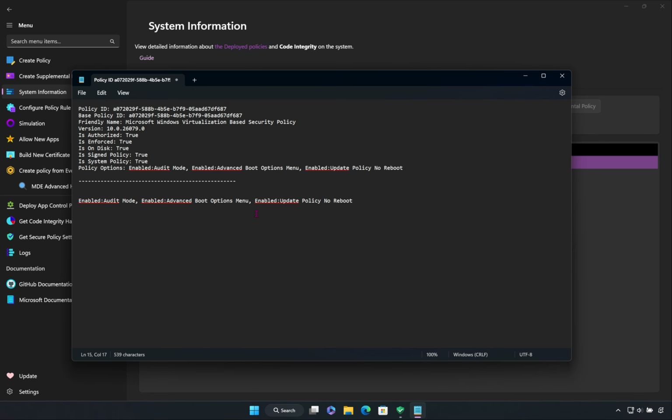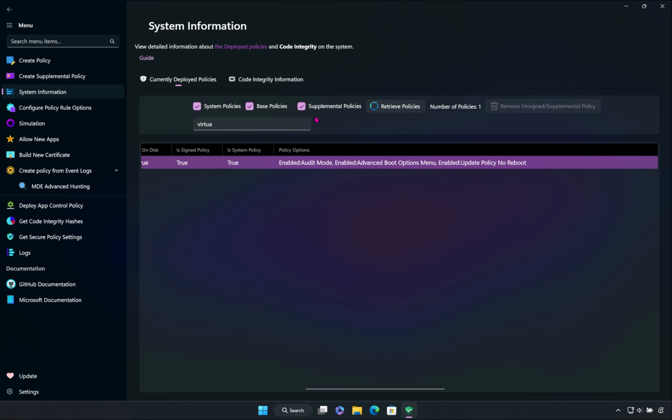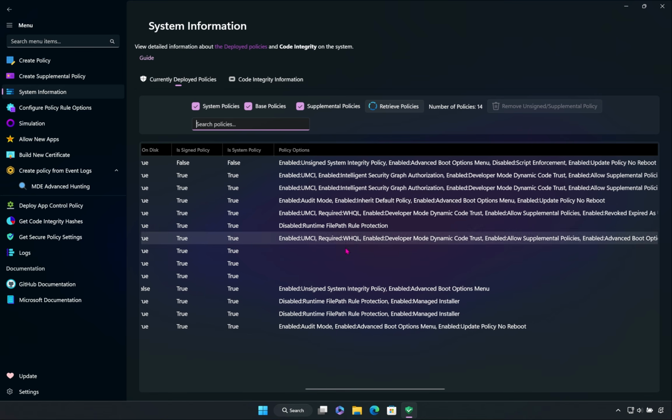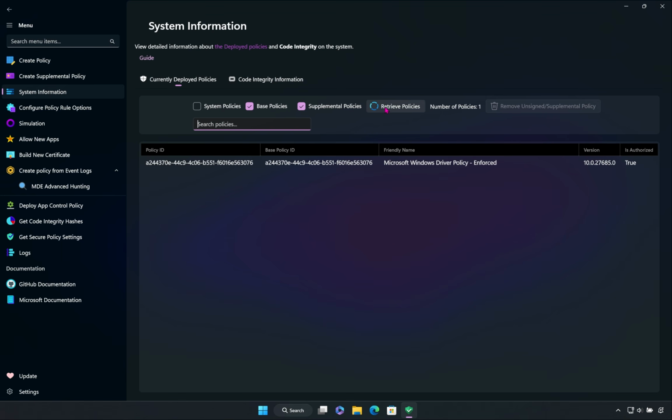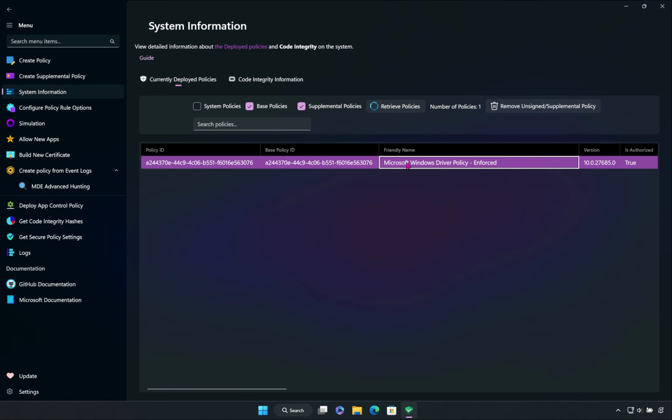For unsigned policies, removal is straightforward and doesn't require any additional information. However, if a policy is signed, you'll need both the XML policy file and access to the private key of the certificate used to sign it. This ensures that only authorized users can remove signed policies. All supplemental policies, whether signed or unsigned, can be removed without needing any additional information.